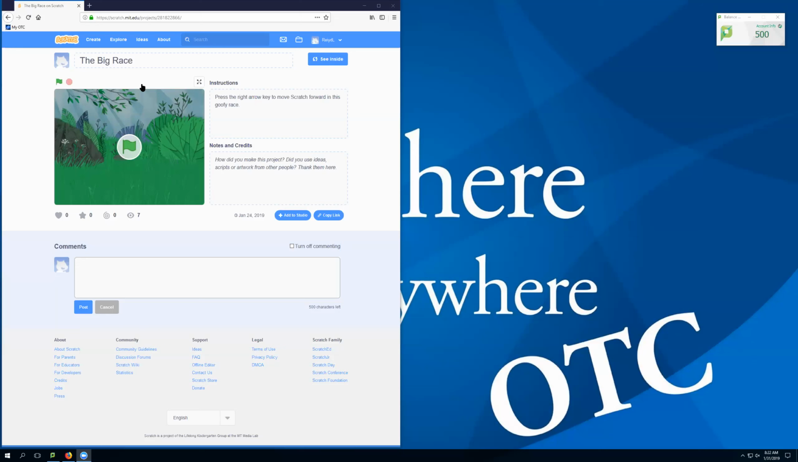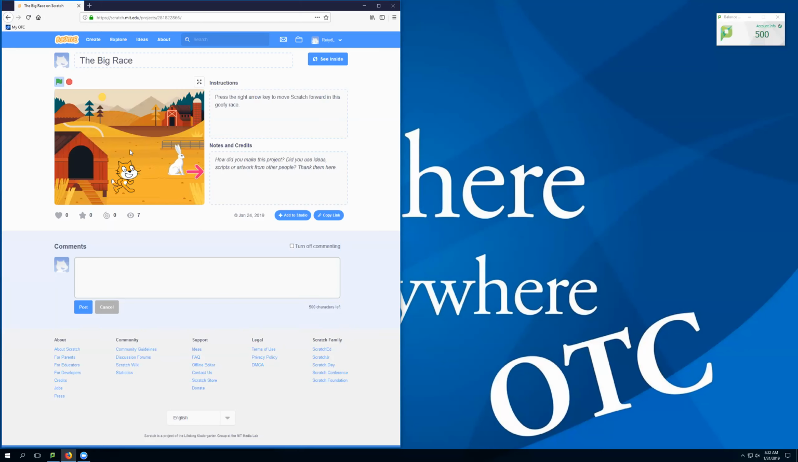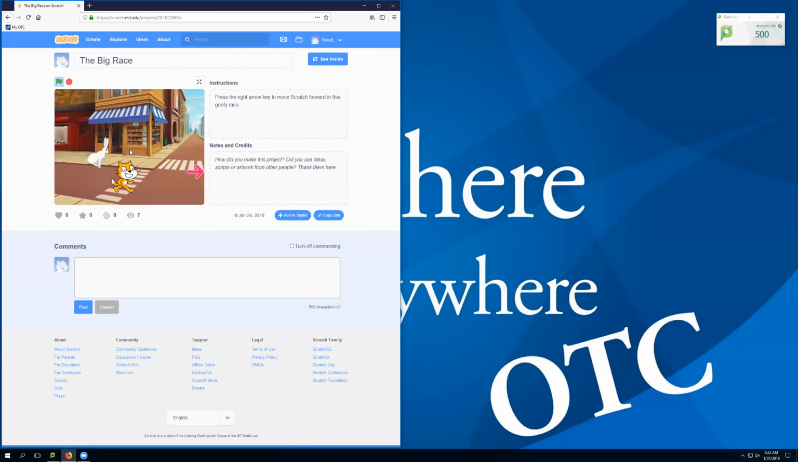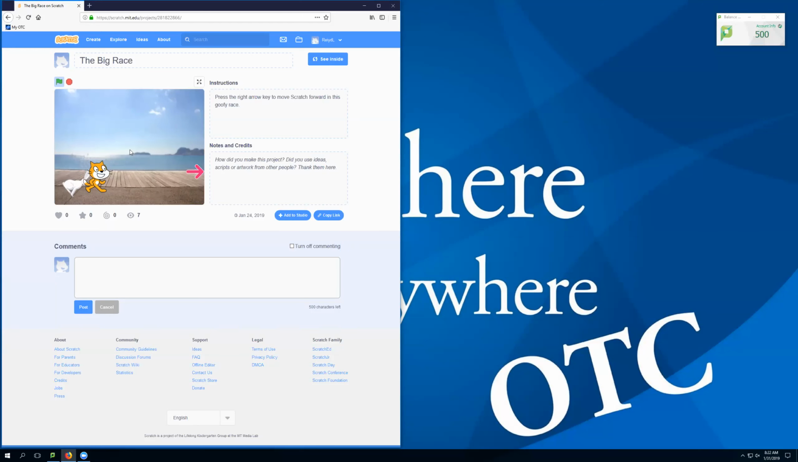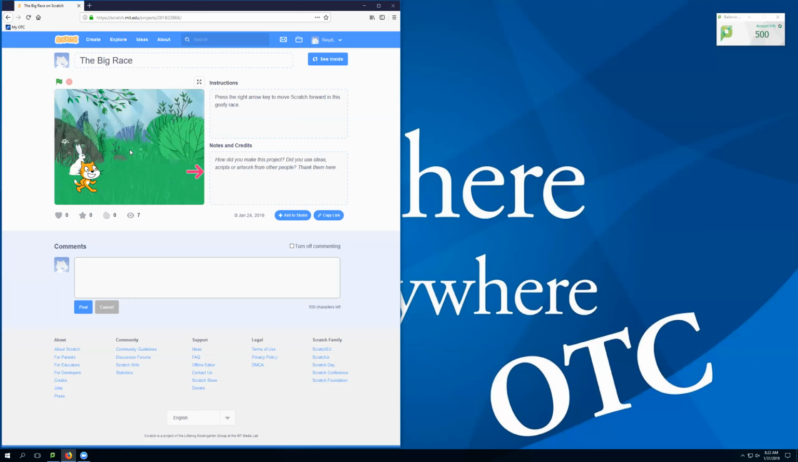All right, we're jumping way over here. Introduce yourself. I'm Madison. I made a little racing game. You hit the flag, it starts the arrow moving, and then you have to use the right arrow key to try and get Scratch to the end before the rabbit. And then as the levels go on, it does wackier things, try and get to the exit. And then once you get to the very last stage, it just sits off. That is really neat. I don't think I've ever seen one like that. I like it. Very nice.